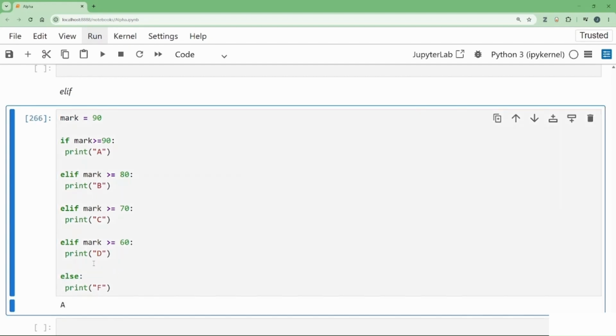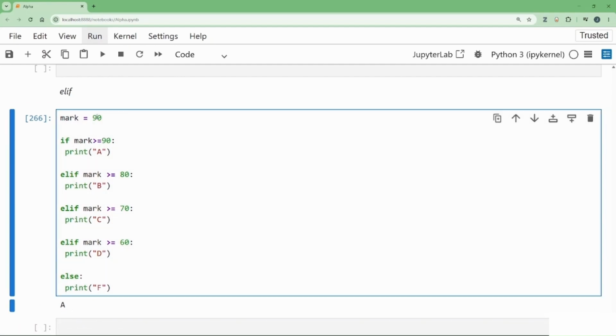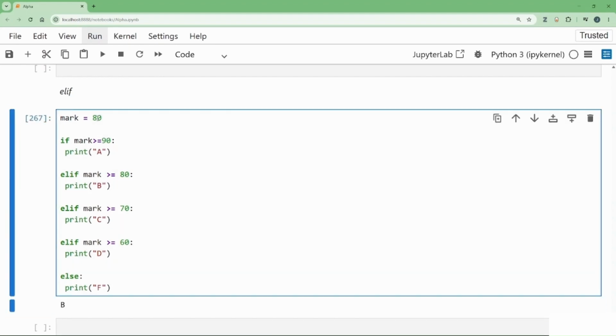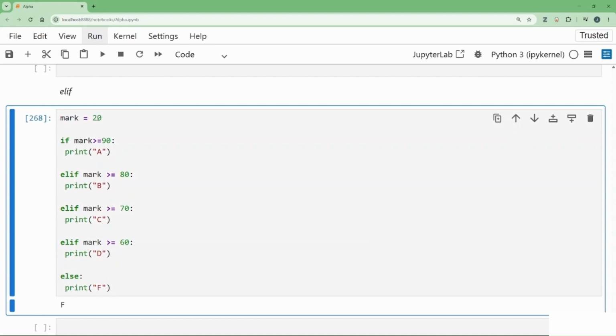So to run this, you're going to say you got a 90, so your score is an A. Somebody who got an 80, their score is going to be a B. And somebody who got 20, their score is going to be an F. You see? So that is how you are going to use an elif statement.